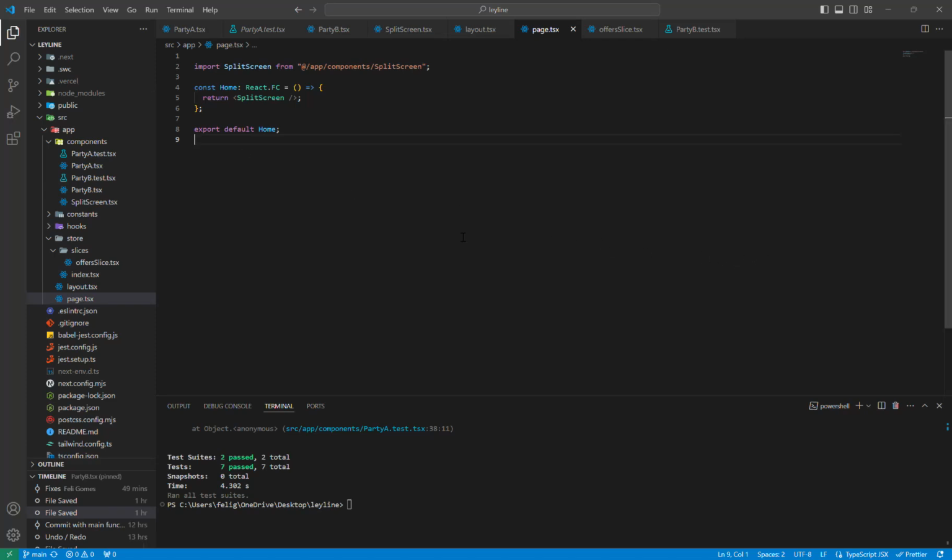Hello, it's Felipe again, and now I will be showing how the app is structured and the technologies I have been using for this. So this is built on Next.js on version 14.